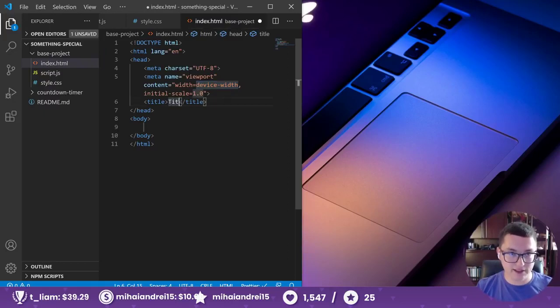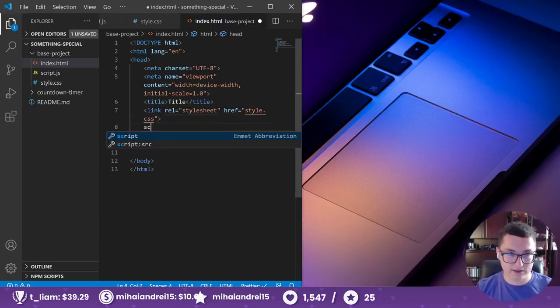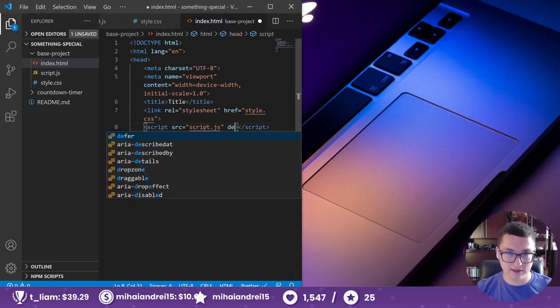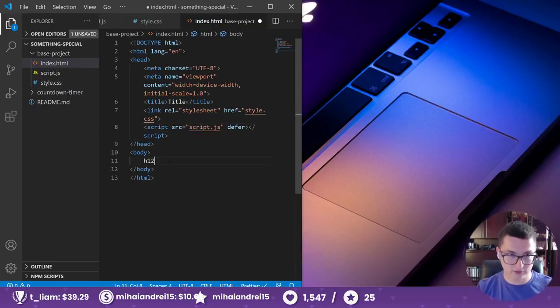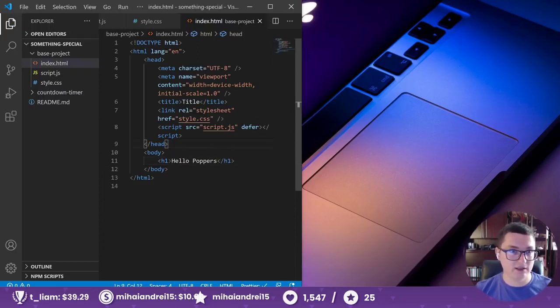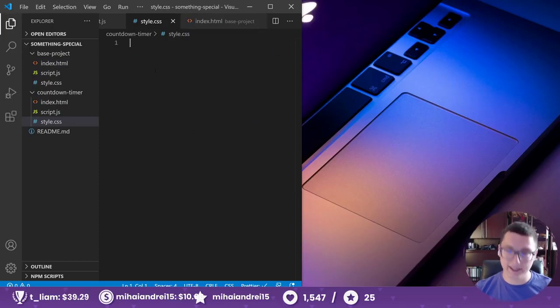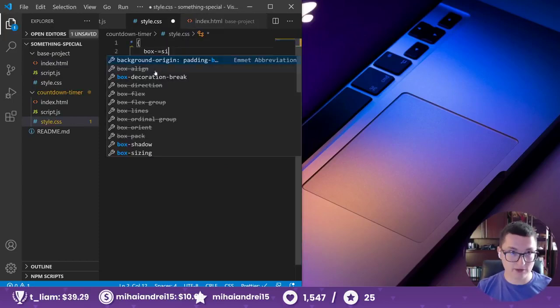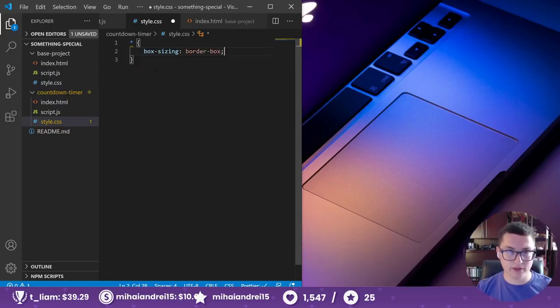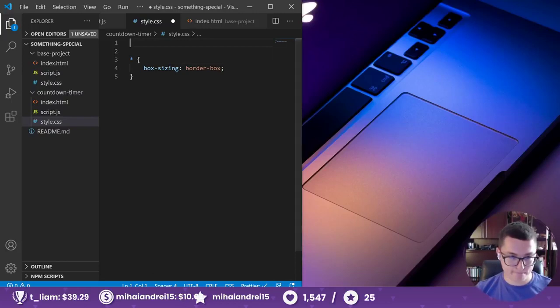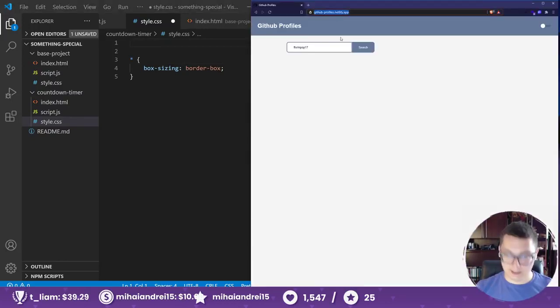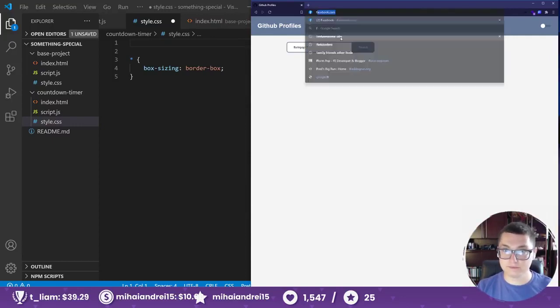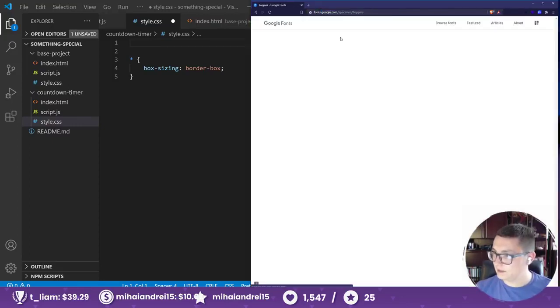We're going to have here the title of the project. We're going to link the style.css and script source, script.js, and defer. Hello poppers. Just have something very basic to work on. Regarding the style, let's have box sizing border box, and we will have a font. Okay, let's go to fonts, Poppins.